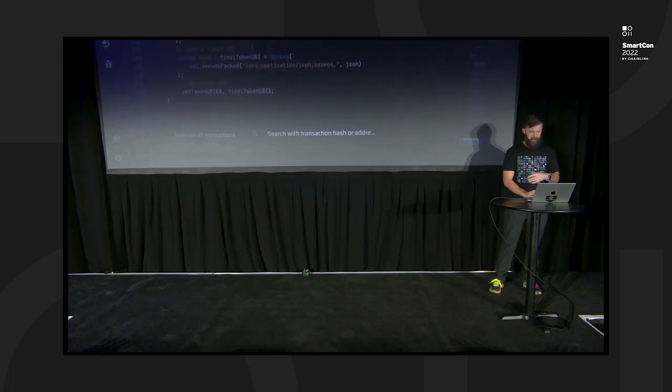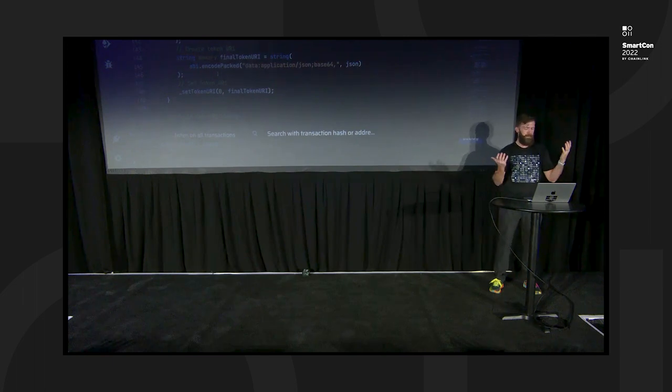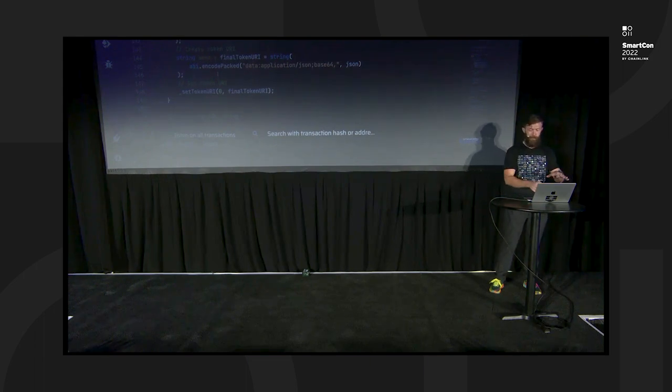Whew, we're almost done. We use one more ABI encode packed to combine that with another little bit of identification data, telling it that it's application JSON base 64 encoded data. And then finally, we set the token URI, or the metadata, for our NFT. So that is super fast, all the code that you'd need to do this. There will be a slide with a link to a repository with all this code later, if you haven't taken notes and written it all down while I've been talking.